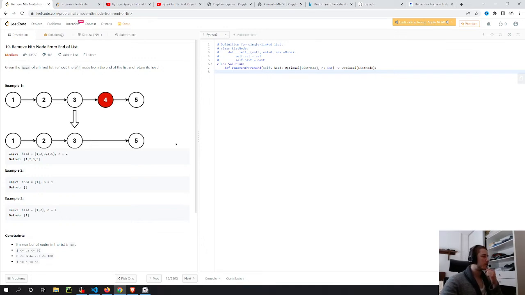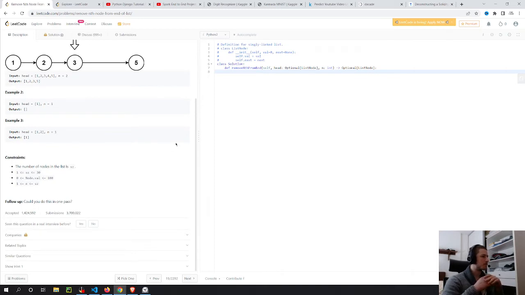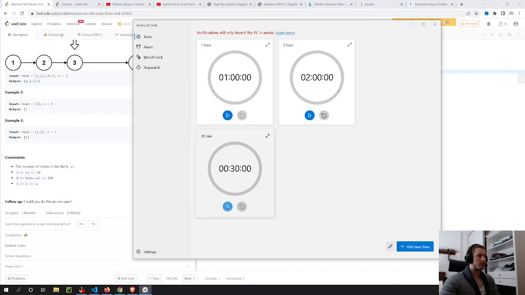I don't have any experience with linked lists. I've seen it before, and I think I've seen the implementation, but I don't really remember at all. I'm gonna put a timer here.